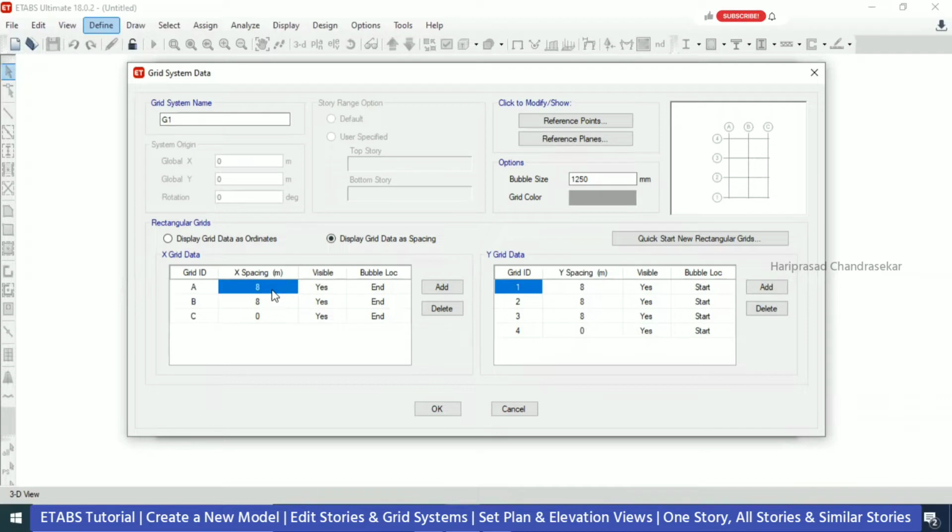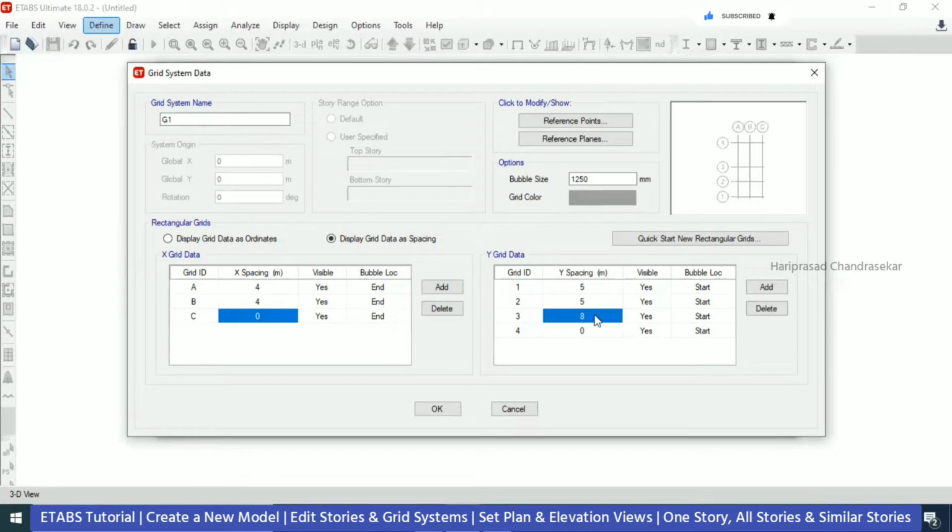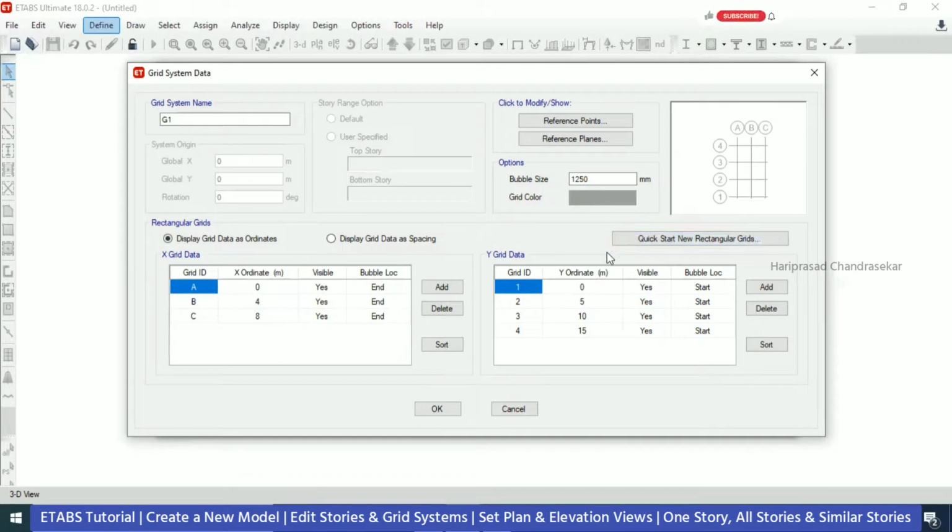So I will go for a 4 and 4. And here also I need 5 and then 5. And here also I will put 5. But ordinate in the sense 0, 5, 10, 15, like that, it will change. Okay, now we can just click OK.